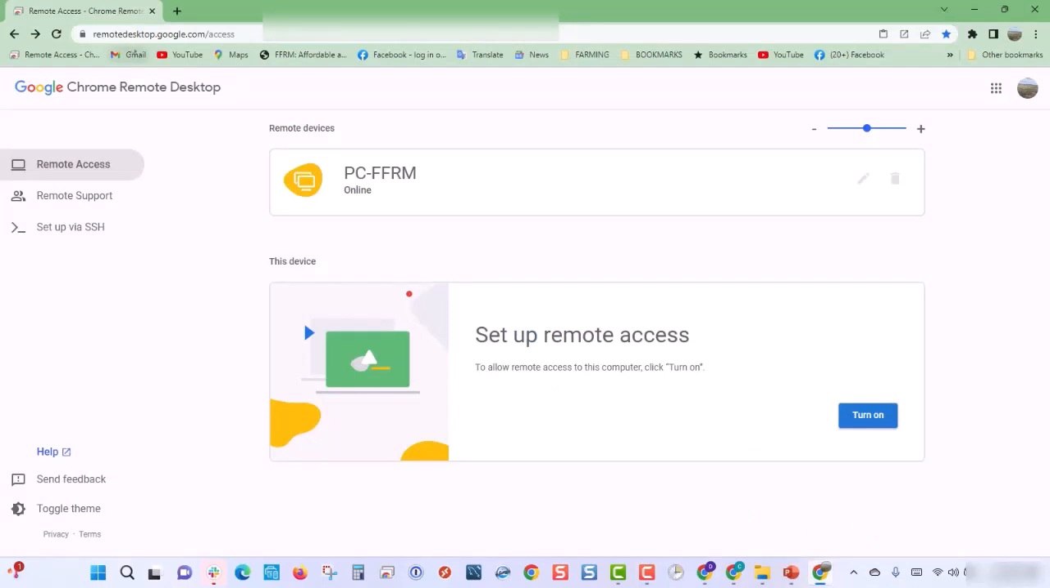This is Chrome Remote Desktop. This is a Chrome web browser connected to this address right here. And as you can see, under Chrome Remote Desktop, the application that's been installed on this device, it found remote devices, and this is this device. So I could turn that on if I wanted to have somebody come back in and get into this device, but I've already installed it on my FFRM PC. So let's see how that works.